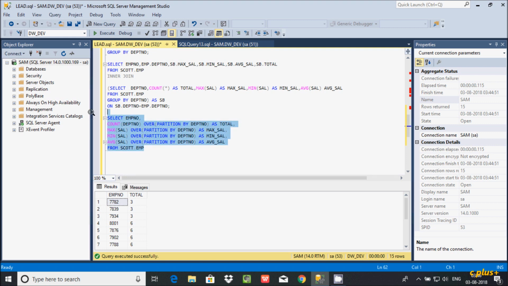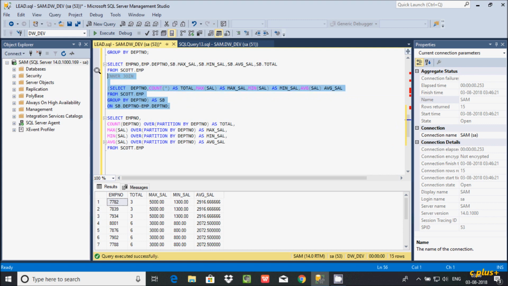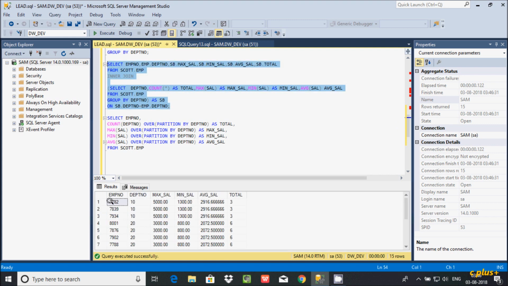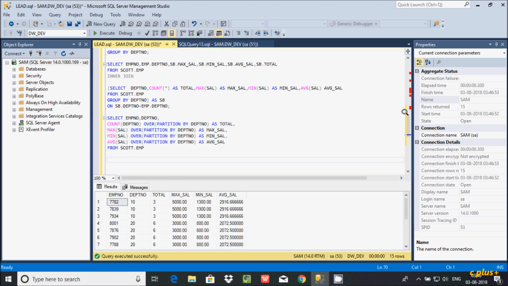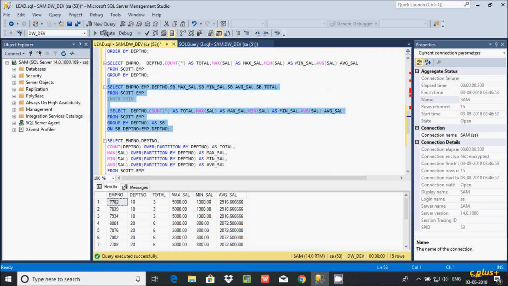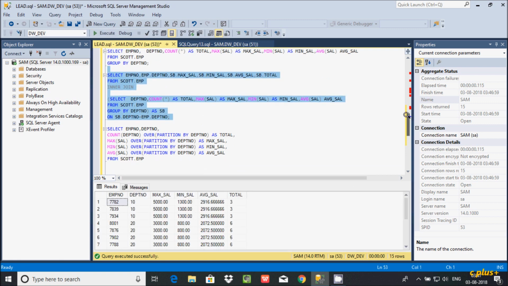So let's execute this query. See here, emp number is displayed, next is total, and here max, min and average salary. If you want, you can also include dpt number. So first is emp number, dpt number, then max, min, average and total. Let's execute this. Here I'm getting the same output by using these two queries.